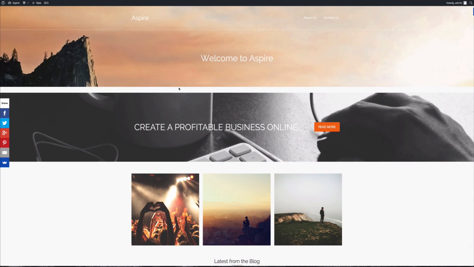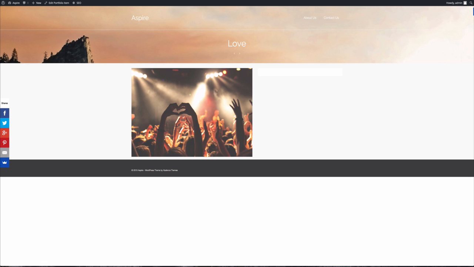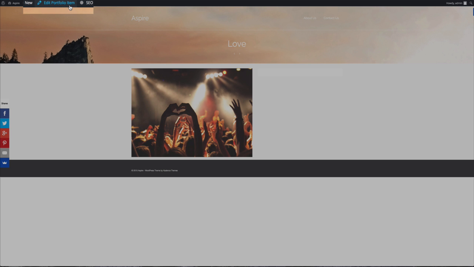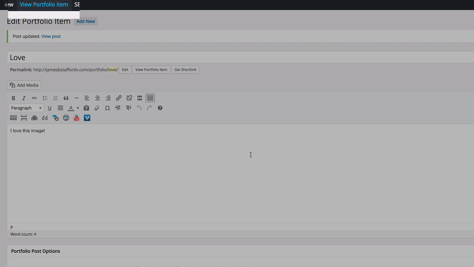Okay, so now what we'll do is click on one of the portfolio images, and it'll take us right to this portfolio post. Now, if we want to add some content describing this image, we can simply go to Edit Portfolio Item, then just type in some content. I'm just going to enter it, then Update, then View Portfolio Item.